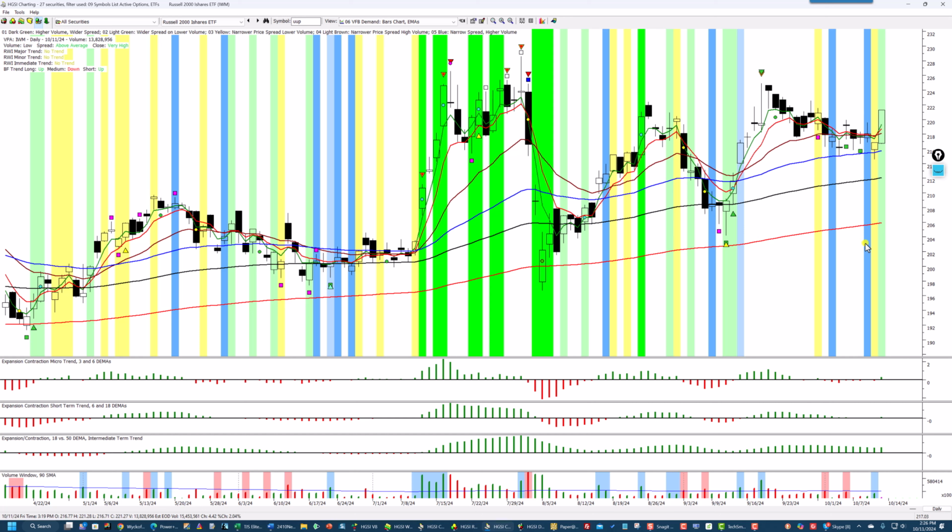If everything is positive, like it is on the Russell, the IWM, and the 200 and the 100, the 50, and the 18 are stacked, that means the long-term trend is up. And now you can see today that the 3 crossed above the 6.